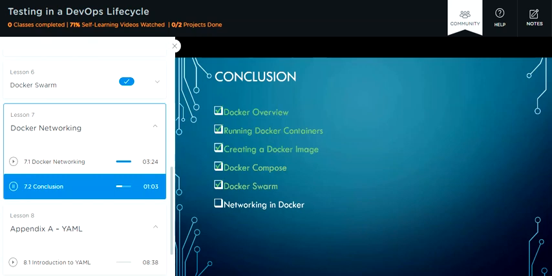That's it for this beginner's course, and I will hopefully develop an advanced course on Docker covering some advanced topics. I hope this was a good learning experience and you have enough to get started on your Docker journey.